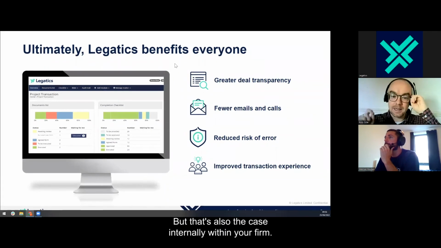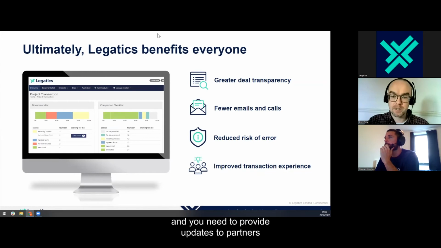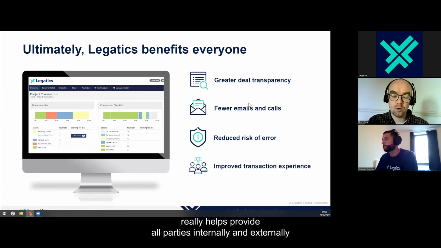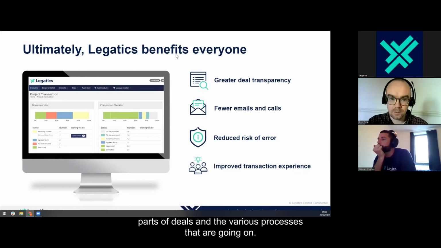But that's also the case internally within your firm. If you're working for a law firm and you need to provide updates to partners or to senior stakeholders about the status of the deal, things like the overview screen that you can see on the screen here really help to provide all parties, internally and externally, with transparency around the status of various documents, various parts of deals, and various processes that are going on.